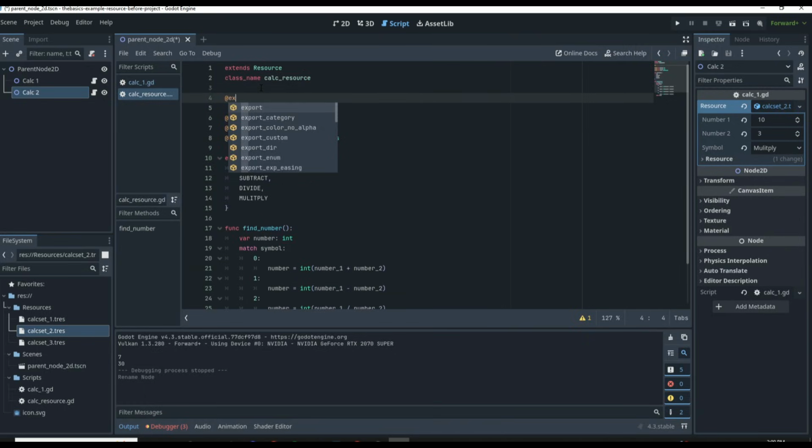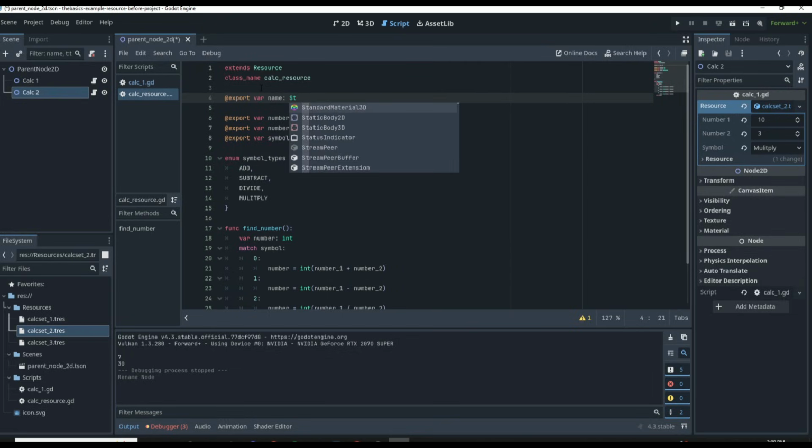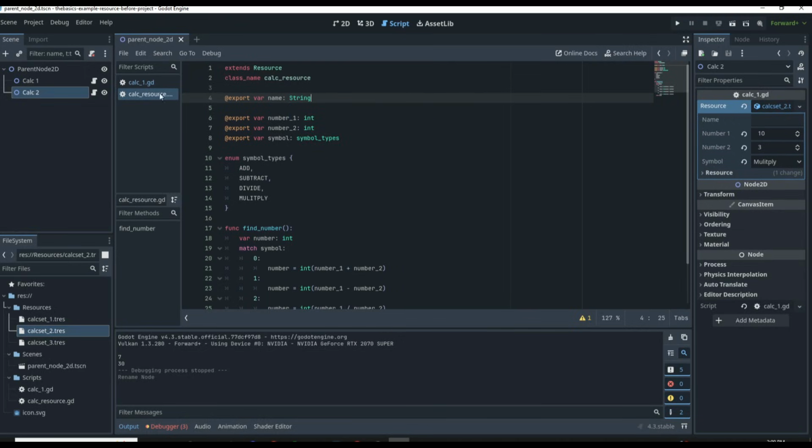So we can say, okay, we'll export var, right? Export var name, and that can be equal to a string. So now we can name each node, or each node will now have a name. So for example, if we go to calc 2 and we give this a name, calc 2, right? And then we go to calc 1, and then we give this a name of calc 1, right?